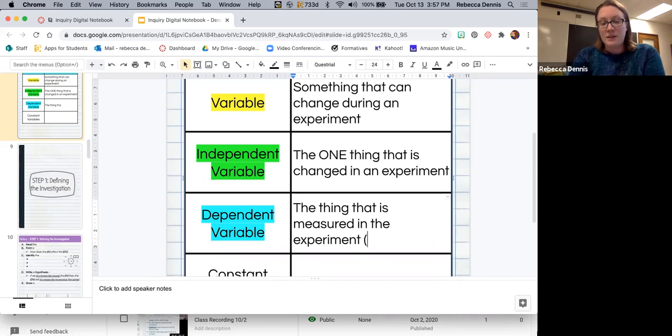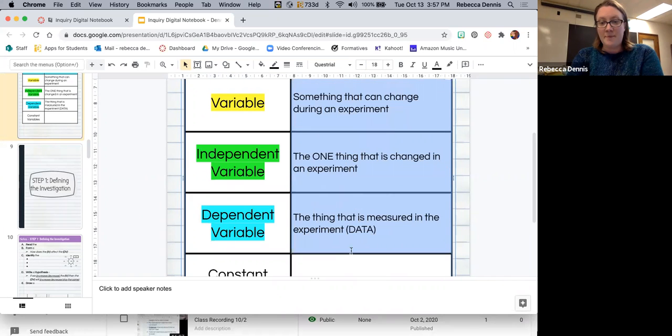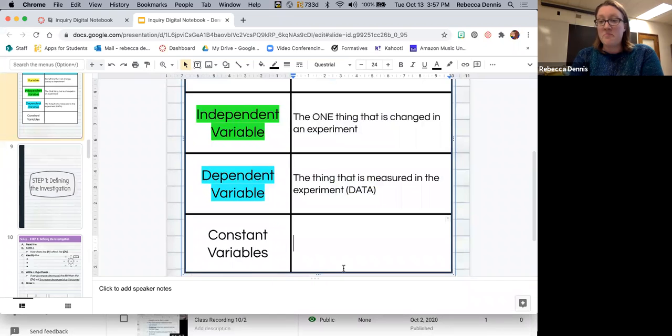Another word for this is the data. So this is our data that we collect. And like I said, in the example of the sunflower, that would be how tall it grew. So the first plant didn't grow at all, the second grew 10 centimeters, and the third grew 20 centimeters.